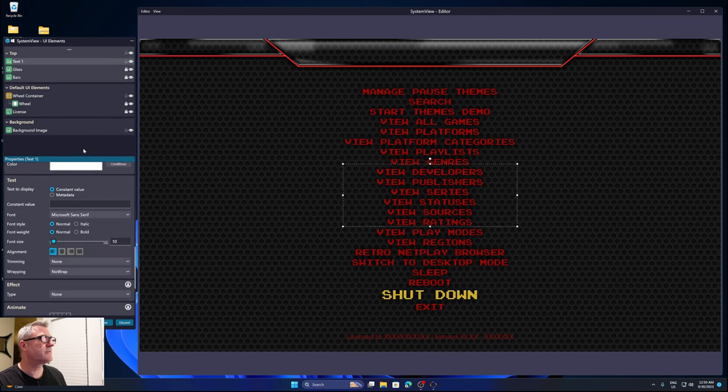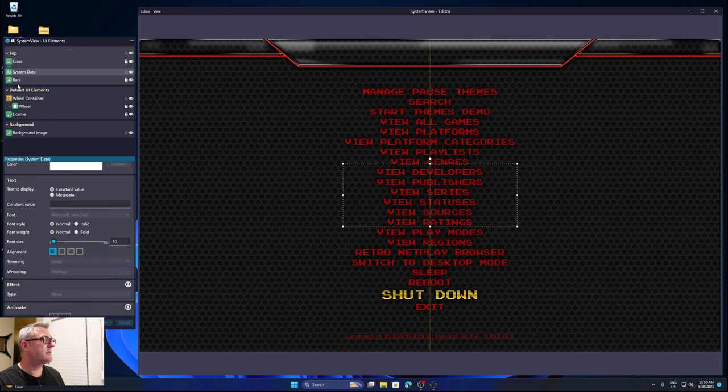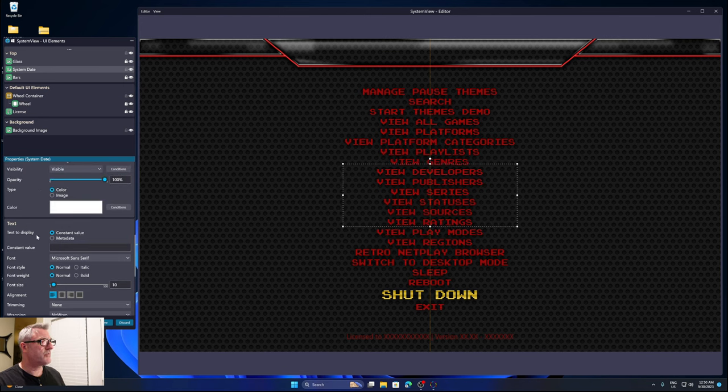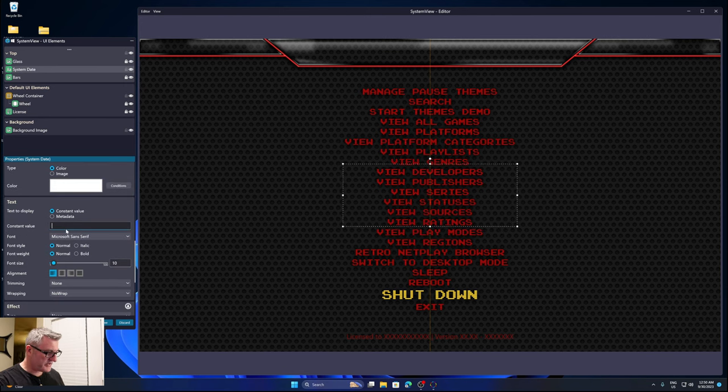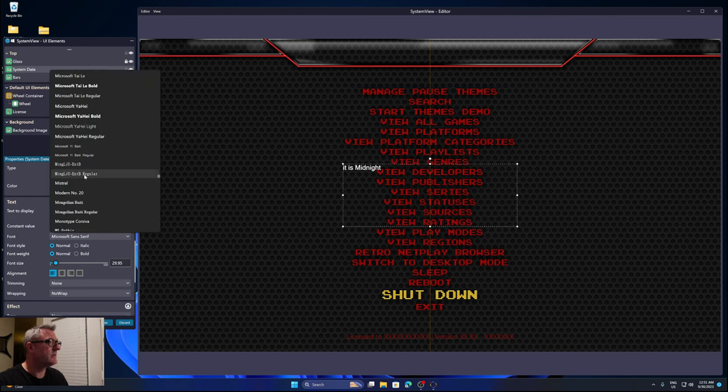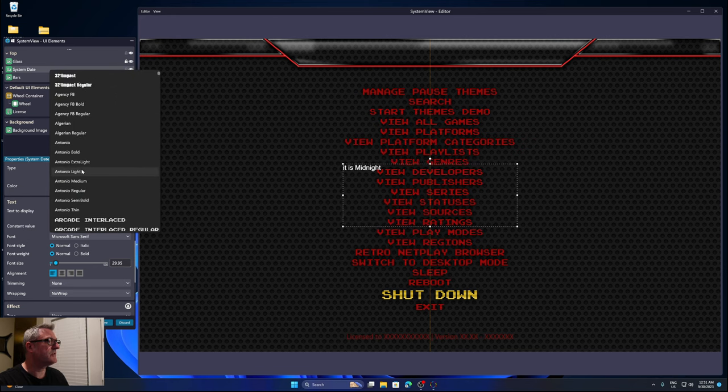So we're going to add text, and I'm going to call this system date. And I want it here. And we scroll down through the properties. And this is where I could say, you know, it is midnight. And it would appear in here. Let's just change the font. And I also want the font to be consistent. Okay. So I'm going to go up to here.